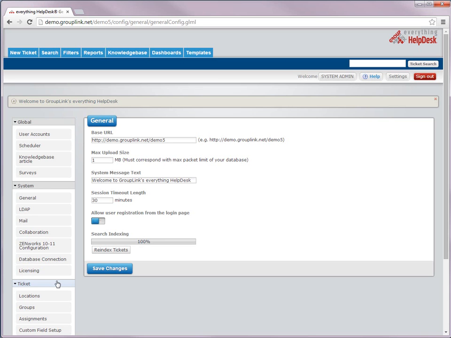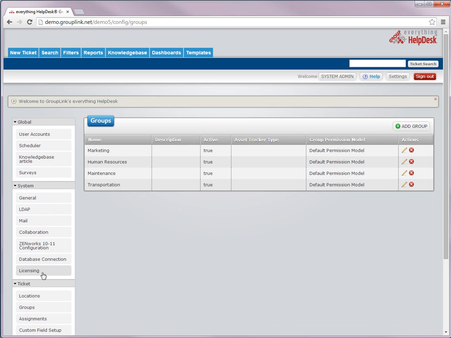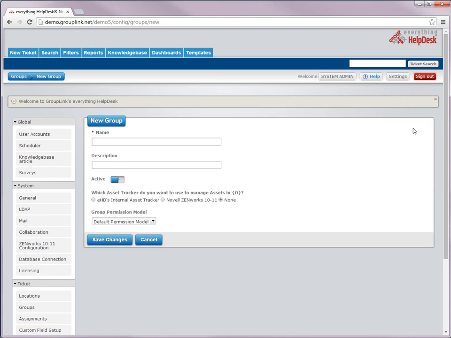Let's begin with groups. Keep in mind that Everything Help Desk is very customizable and can be set up however you would like. In most cases, though, the groups refer to the department. To set up groups, simply click on the Group tab under the Ticket settings on the left. Remember that, as I mentioned, when you first log in, this page will be blank. I already have a few groups set up in this demo, so you can ignore those for right now. But to add a new group, click on the Add Group button.